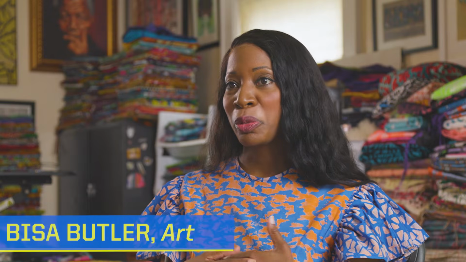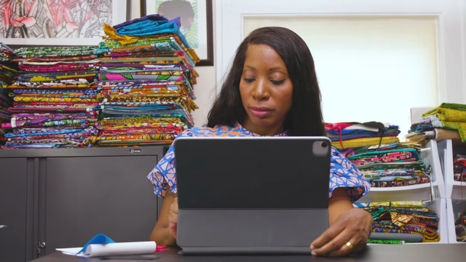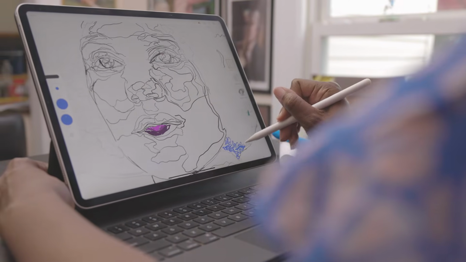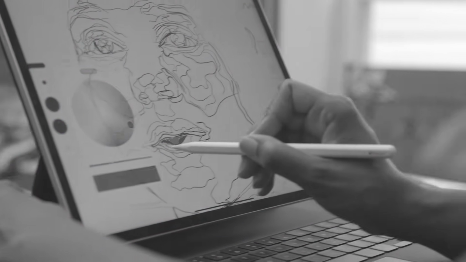So my process starts with a photograph that I think is interesting. Then I make a sketch right on top of that photo. And what I'm sketching is the lights and the darks in the photo itself.